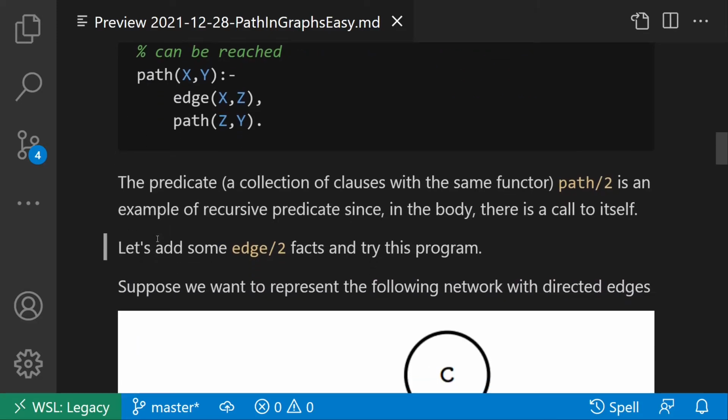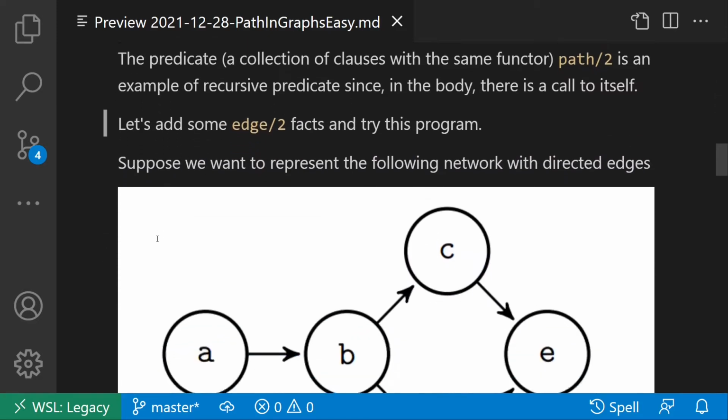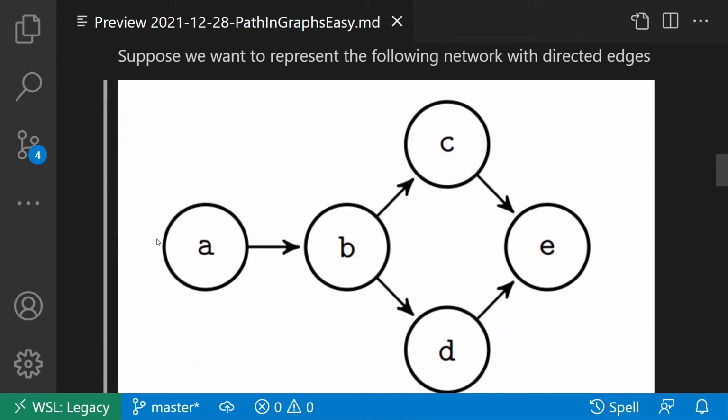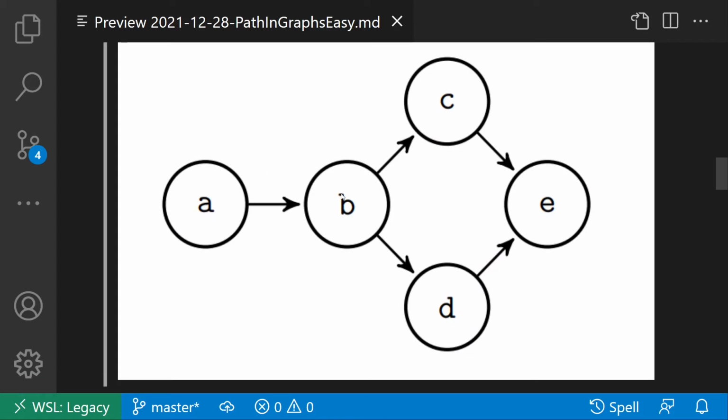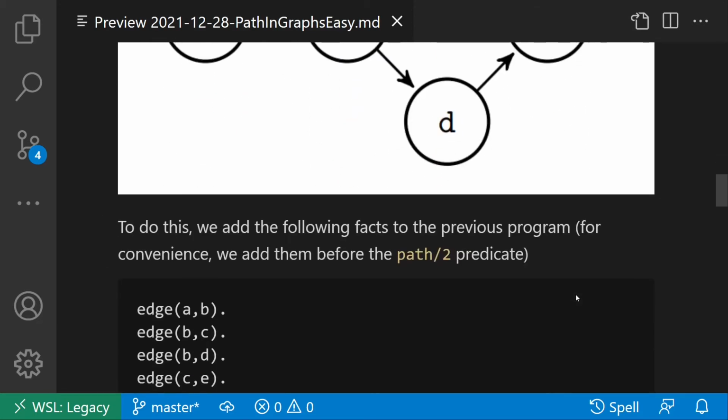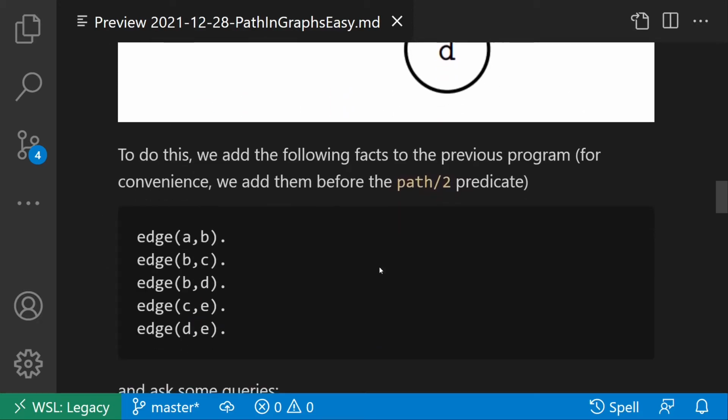So let's add some edge/2 facts and run this program. Suppose we want to represent the following network with directed edges. So we have A connected to B, B to C, C to E, B to D, and D to E. To do this, we add the following facts to the previous program. For convenience, we add them before the path/2 predicate.